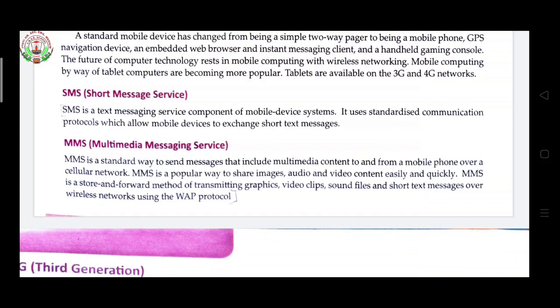MMS is a store-and-forward method of transmitting graphics, video clips, sound files and short text messages over wireless networks using the WAP protocol.